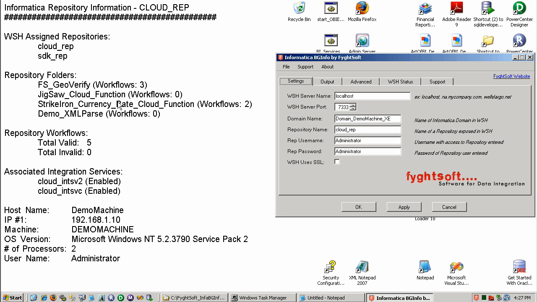And we can see that we've got 4 repository folders, and several of those repositories have workflows associated with them. Here, FSGeoVerify has 3, and so forth and so on. What we're also able to see is how many repository workflows are existing, and not only that, but how many are actually valid or invalid. And again, this can be real time, so as they become invalid, we can have perspective on our desktop background.